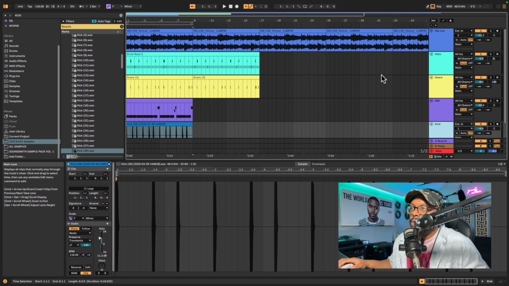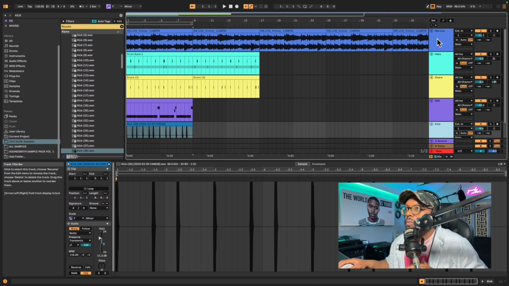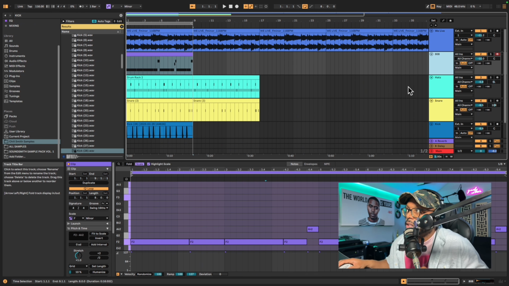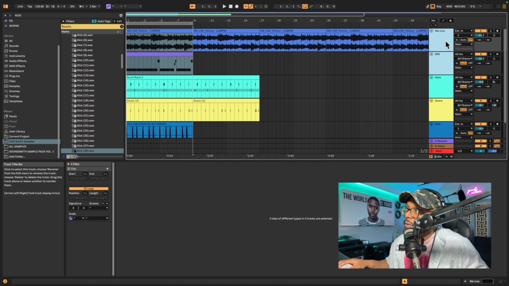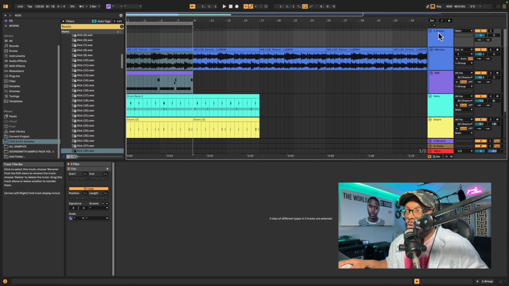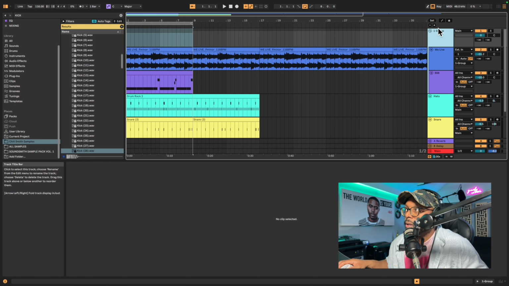Now, I actually want to side chain the sample and the 808 to the kick drum. So I'm going to loop this. I'm going to scroll my 808 and my sample next to each other. I'm going to hold Shift and click both of these. And now I'm going to hit Command G. So now this is a group. Whatever plugin I put on this channel is going to affect whatever is in the group. In this case, it's going to affect the sample loop and my 808.